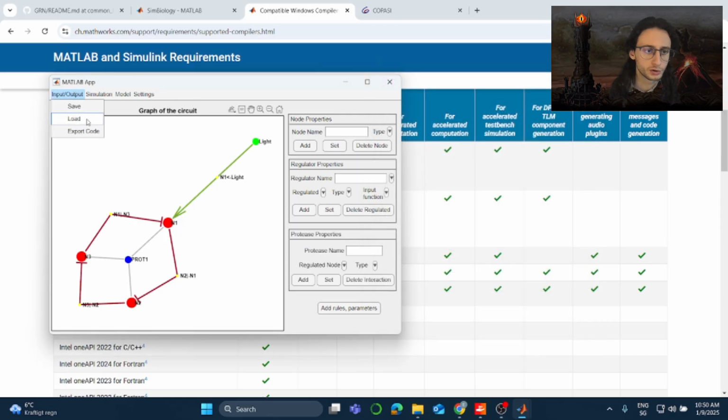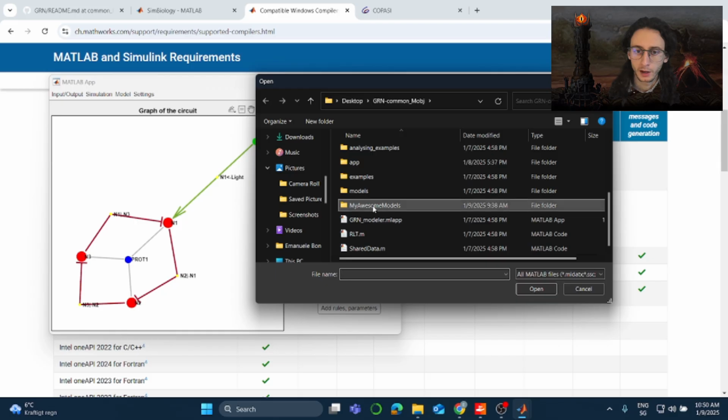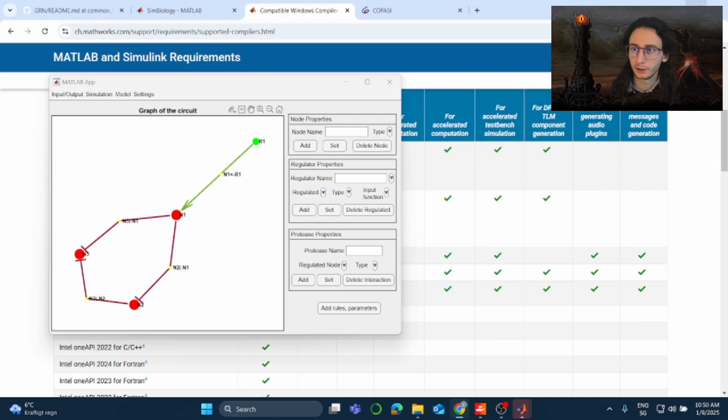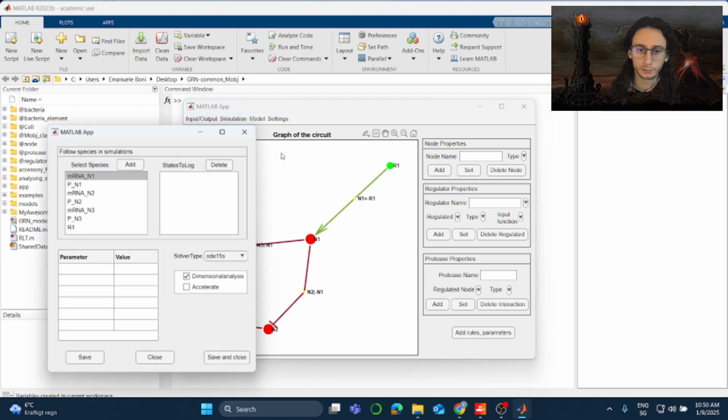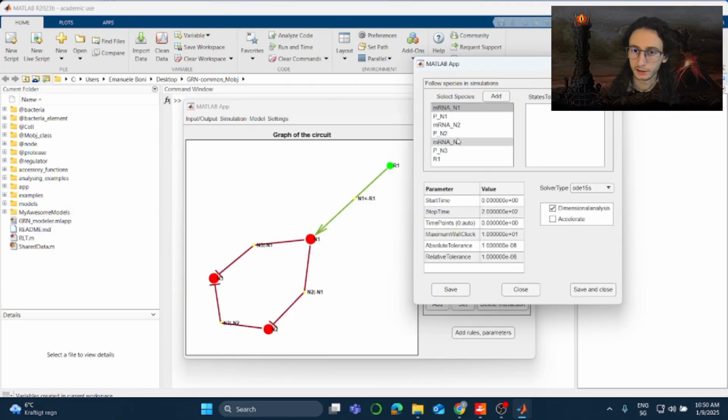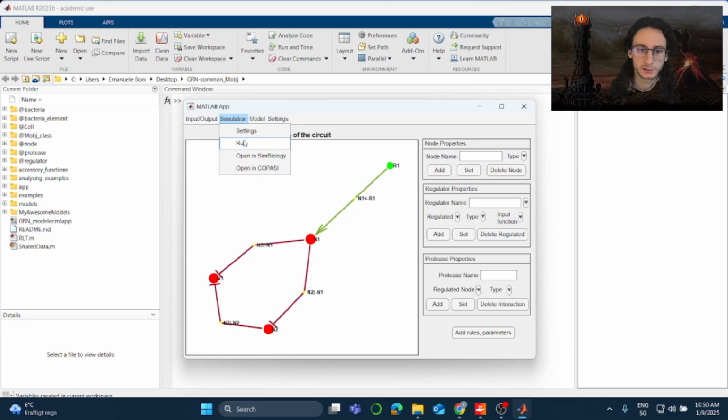And to show some features of the simulation, we load an incoherent feed-forward loop model. So here we have an external inducer, R1, that triggers node 1 of the circuit, which will repress the output node, node 3, both directly and indirectly through node 2. We're interested in seeing the level of node 3, in particular of the protein product. So here we select PN3 and run a simulation.